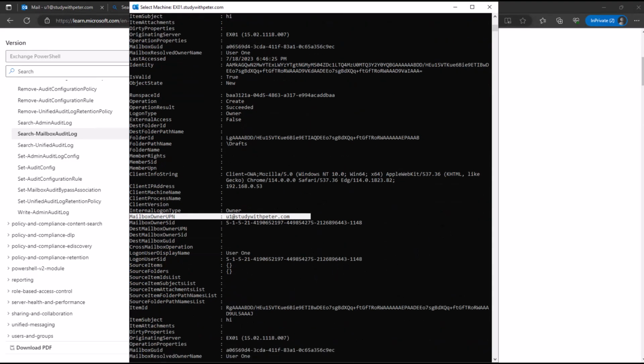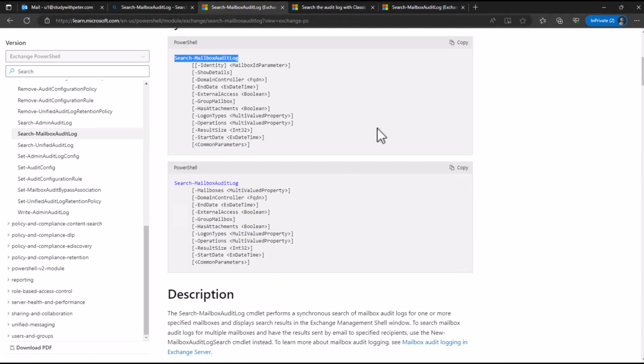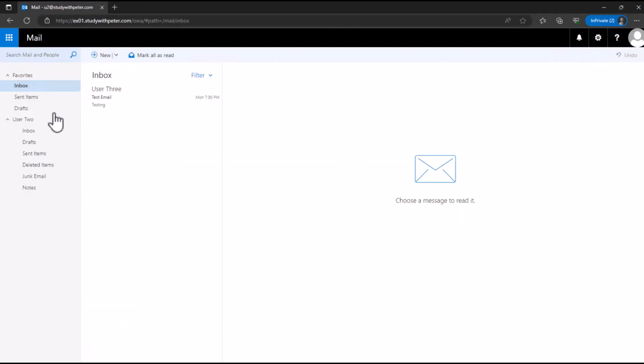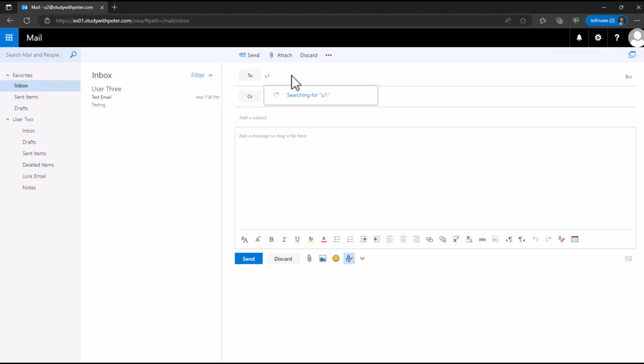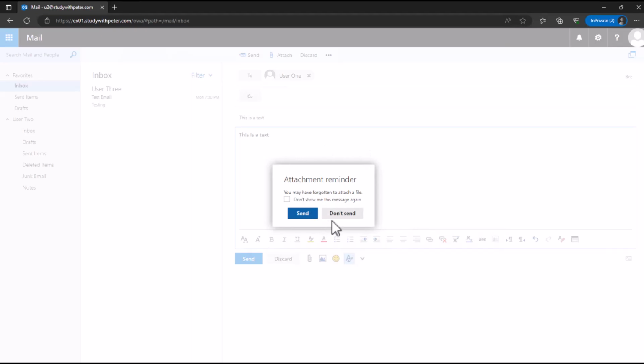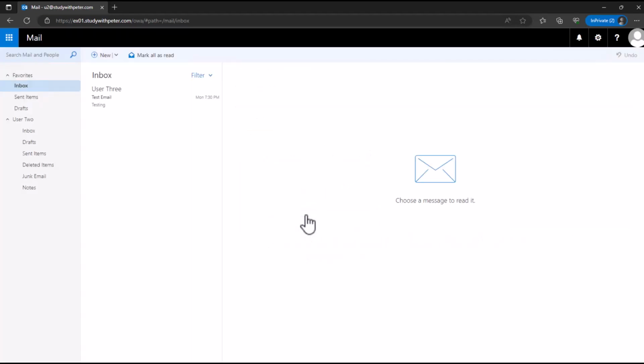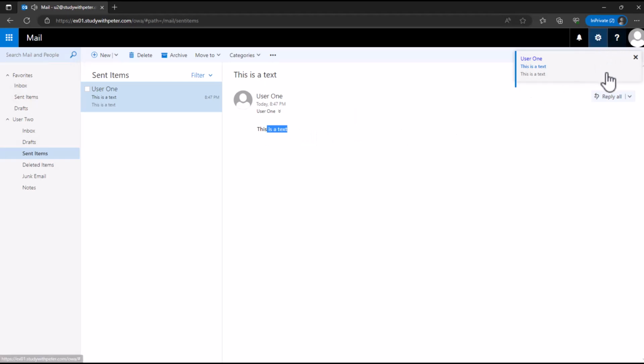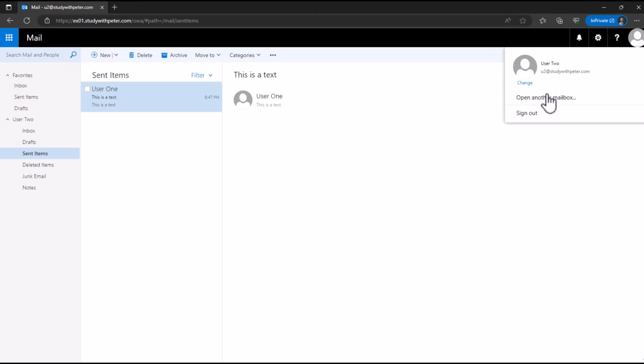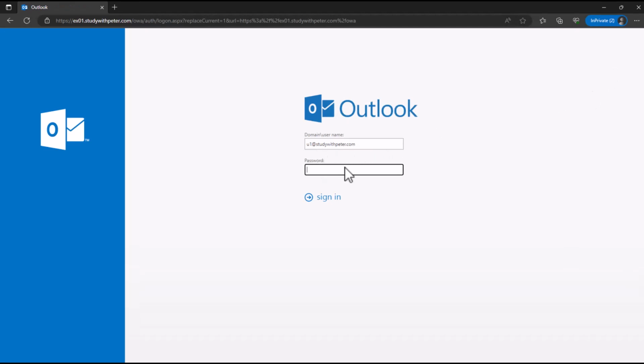Now let me log in as user two and send an email to user one. I'm going to send, this is a test. That's not the correct spelling of test, but I just put it that way. I'm going to the sent items. This is user two to user one. Let me sign out and sign in as user one.